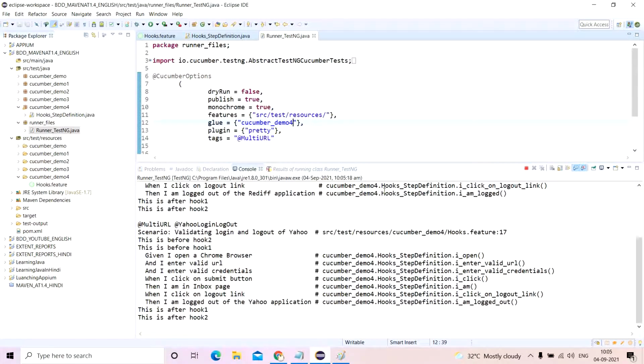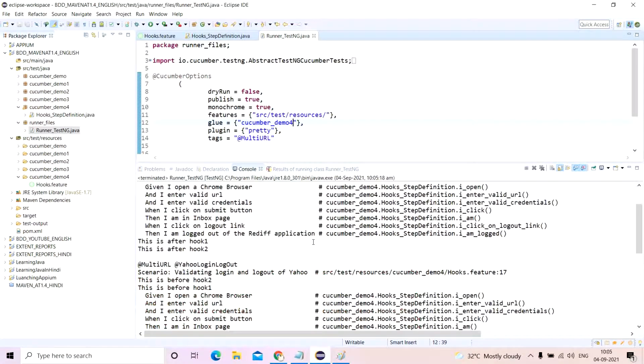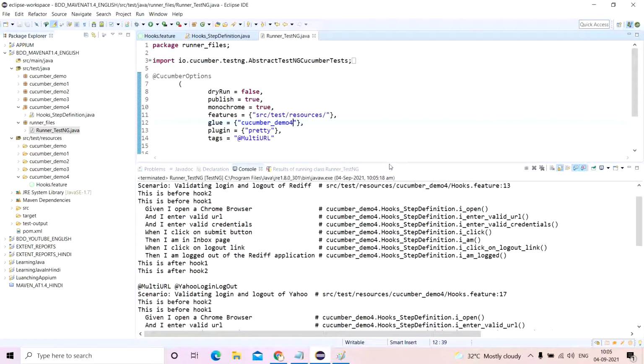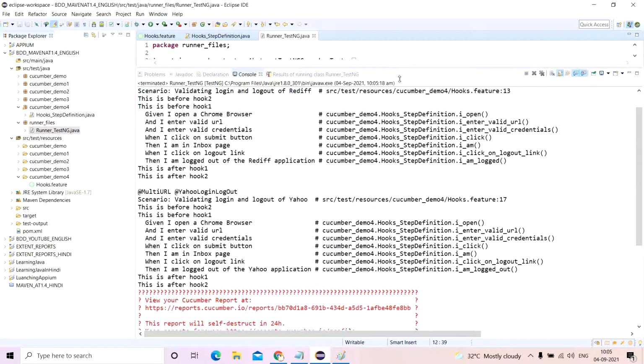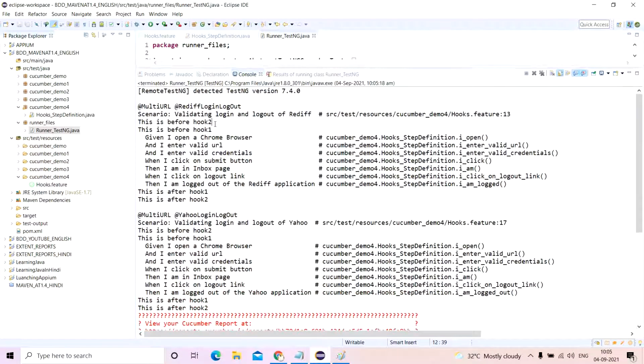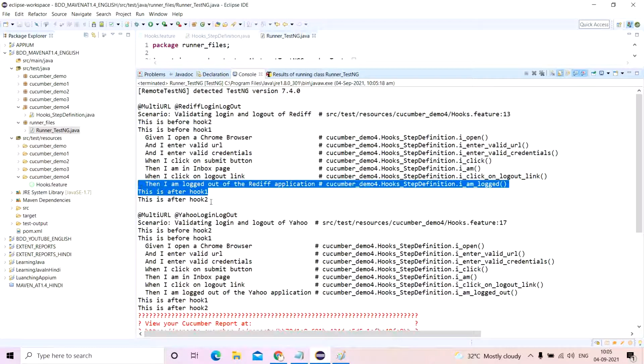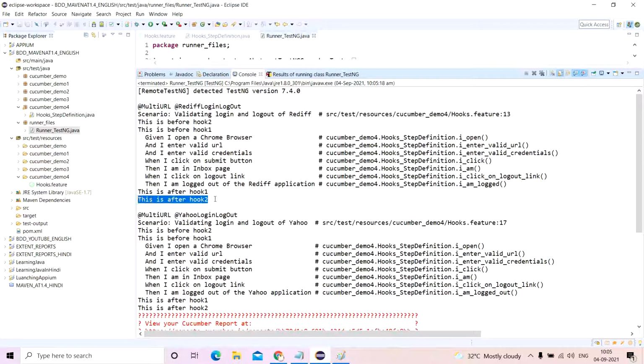Let's wait for the output. We'll see the output is here. You can see very clearly that this is before hook 2, this is before hook 1, this is after hook 1, and this is after hook 2. Now the question here is, why did before hook 2 come into picture first? Rather, before hook 1 should come into picture first. Why did this one get executed?